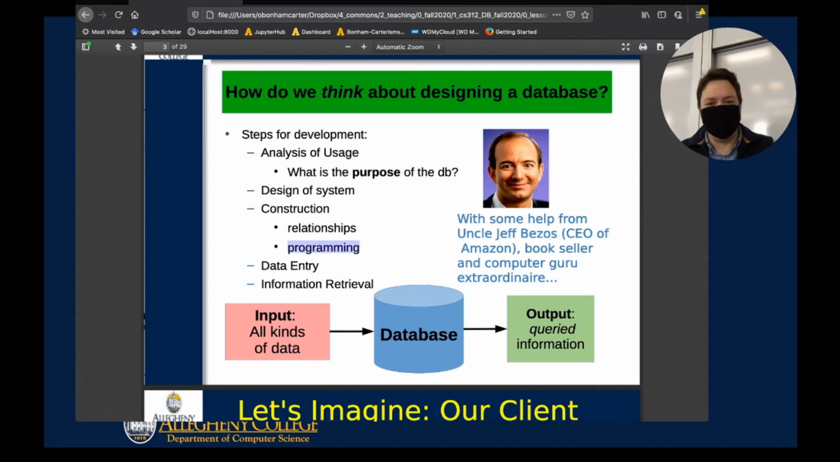And then next you have the data entry, and then you do the information retrieval. This is your query right here. But notice that the queries are actually a very, very small part of the database use. Most of your energy will go into this part right here, where you're actually building the database and putting everything together. And so that's really where this class is taking us.